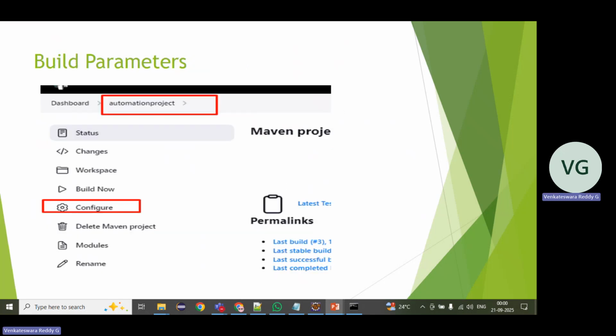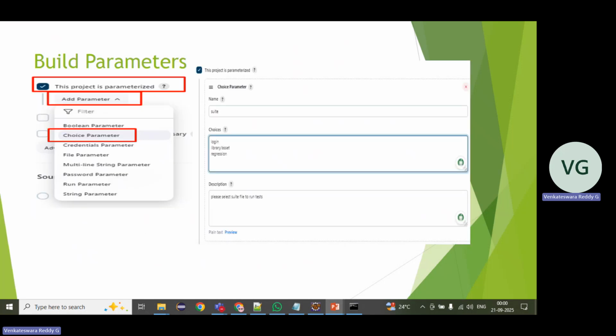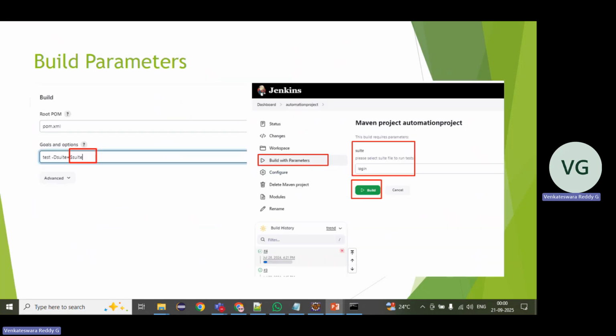Then if you want to modify again, click on configure and we can change it. If you want to add parameters, we click on the checkbox, This project is parameterized. We can click on add parameter. We can add different types of parameters, whatever choice parameters we have added. If you want a Boolean parameter, we can add it.